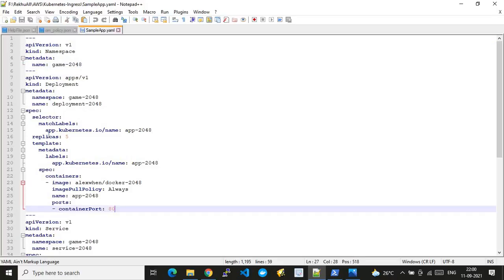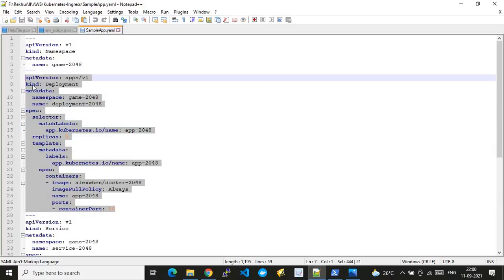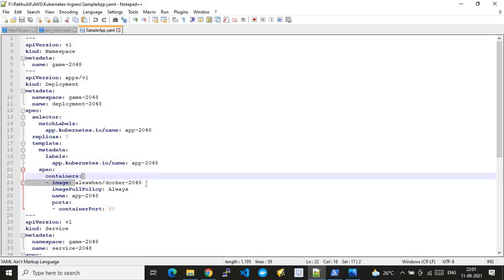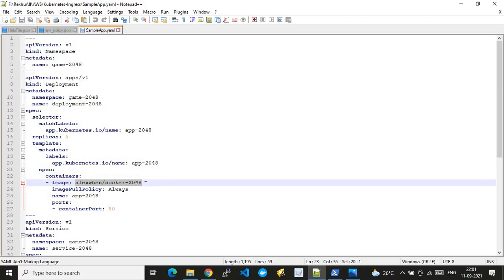Next we are creating a deployment. You see the kind? Kind is nothing but what kind of task it is. It's a deployment. So we are deploying a particular kind of app, and this is the image which we are deploying.